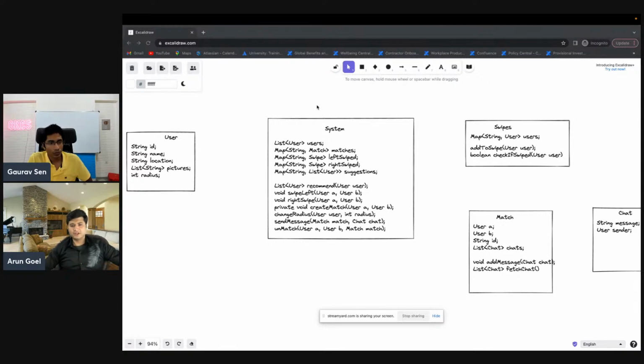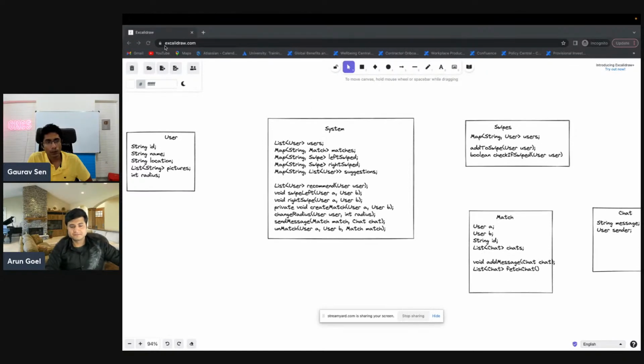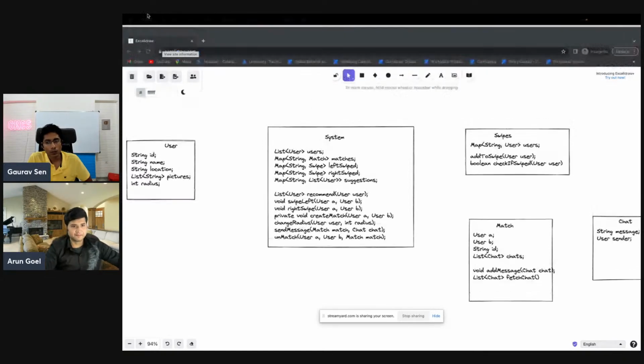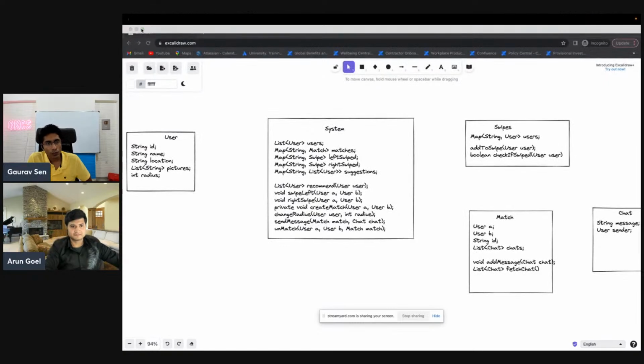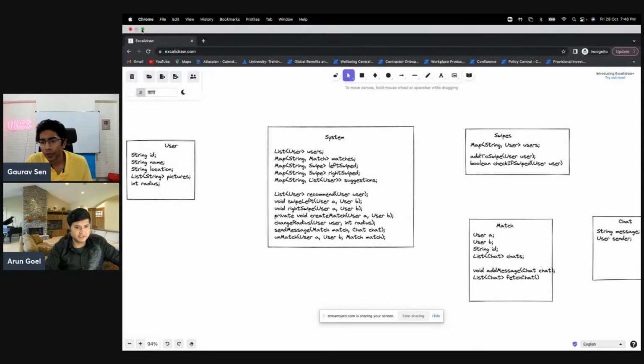I think we are done with the class diagram, right? Okay, let's use it to build the code now. In the meantime, can we take a few questions? Yeah, I'll be keeping it aside.